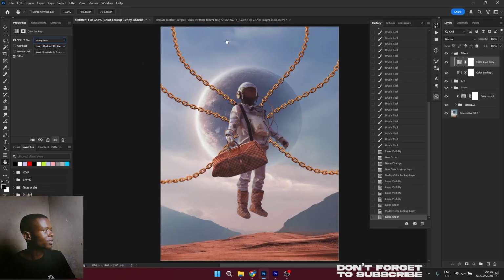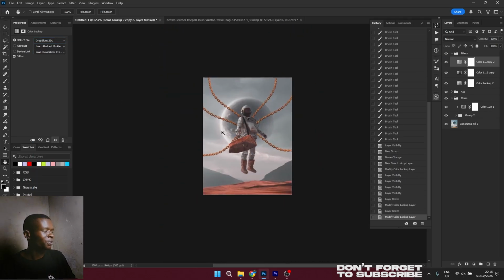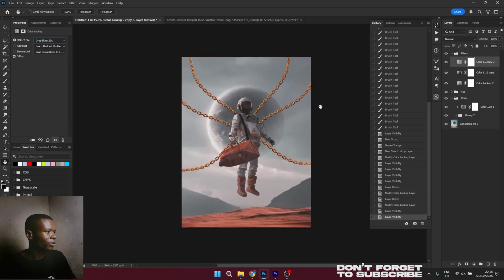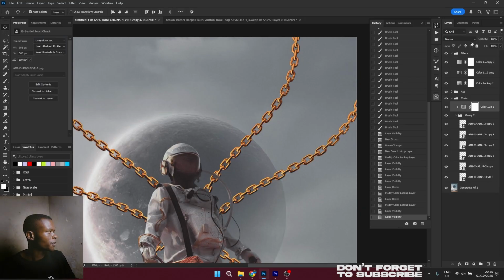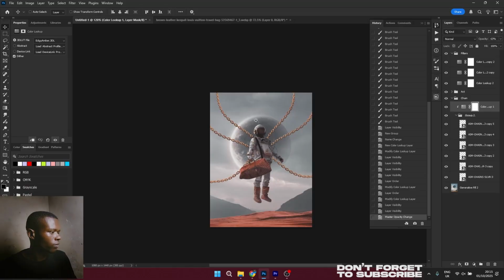After 3 stripes, duplicate it again. Let's try to use drop blue, and then you should have something like this. So from that to this. The other thing we need to do is reduce the gold on the chains. I think it's too much. Okay, I think this is pretty much fine for me.